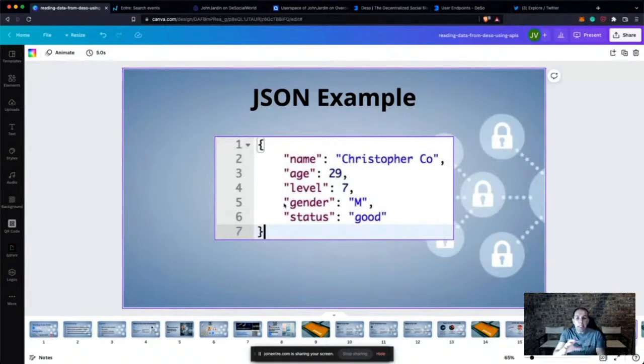All that we're doing here is presenting it in a different way, where the curly brackets represent the one row, and instead of having a column on top, you actually have what we call a property name that defines the property. So we know this is a name, this is an age, this is a level, this is a gender, this is a status.